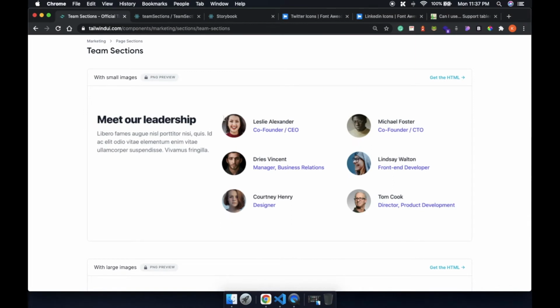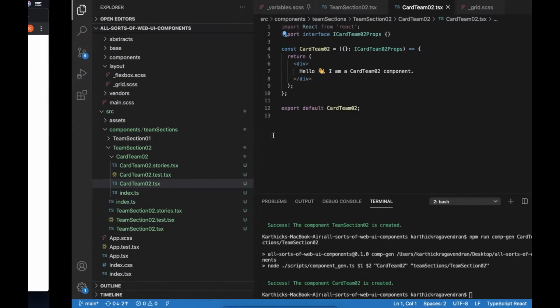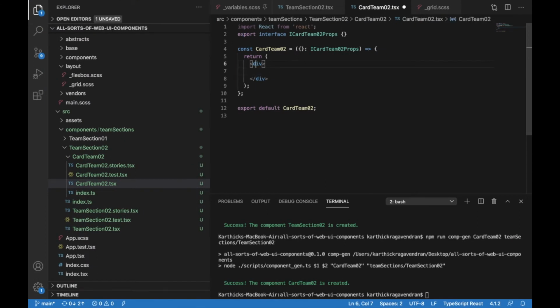And this card is just a circular image followed by some information, and I can see they are aligned. This is a flex box with items center. Let's do it. So the whole thing is a flex box, and we have an image with border circle, and let's give it 12 12.